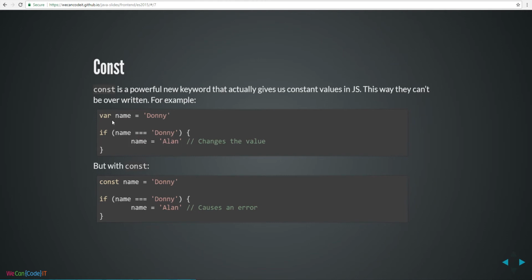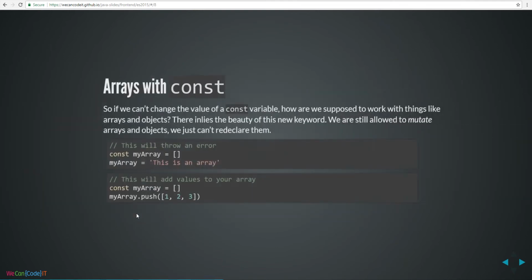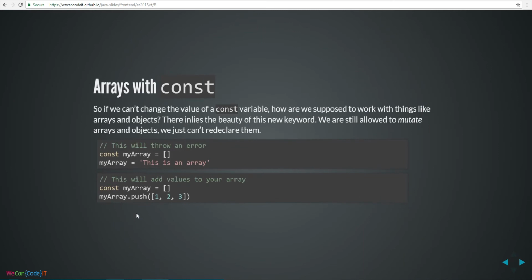And the same goes with let. Let still allows us to change values. But with const, we now treat this name as a constant. Once you assign it once with an equals sign, you can't do that again. This will cause an error because it is a constant value. You can no longer change that value, use the equals sign again on the fly. That could be problematic. So if we can't change the value of a constant variable, how can we work with things like arrays and objects?